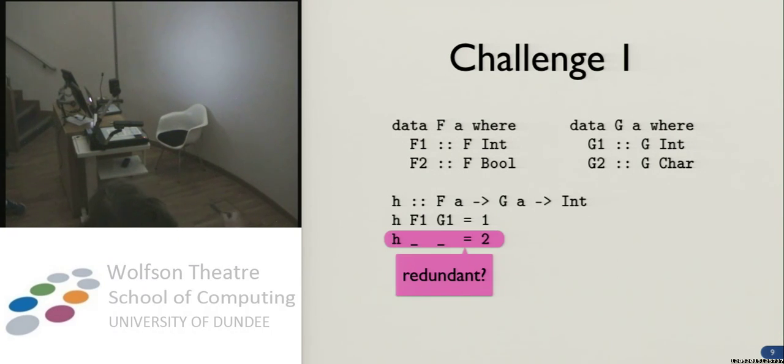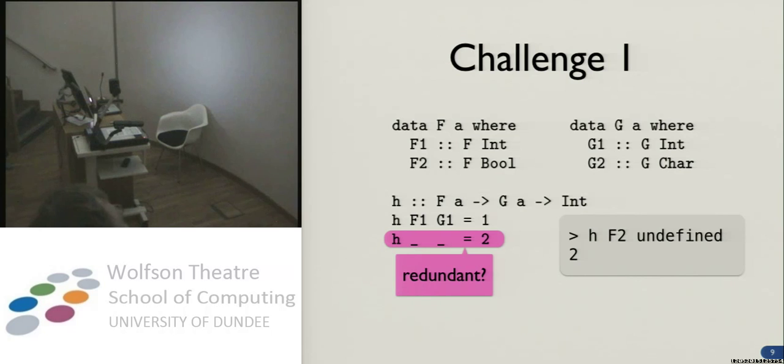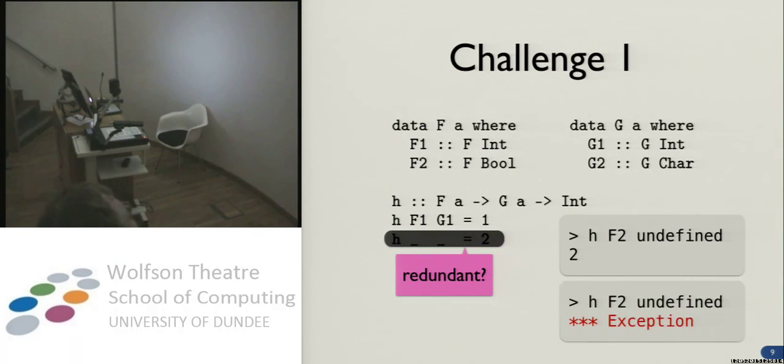Now the question is: is this last clause redundant or not? Who says it is not? Connor? Who says it is? One person. The others have no opinion. Okay, let's see. We can call this function with two arguments: one is F2 and the other one is undefined. Undefined basically takes any index type you want. It does not have to be restricted to Int and Char. It can also take Bool as an index. So in this case, we can run the program and get the result 2 using the second clause.